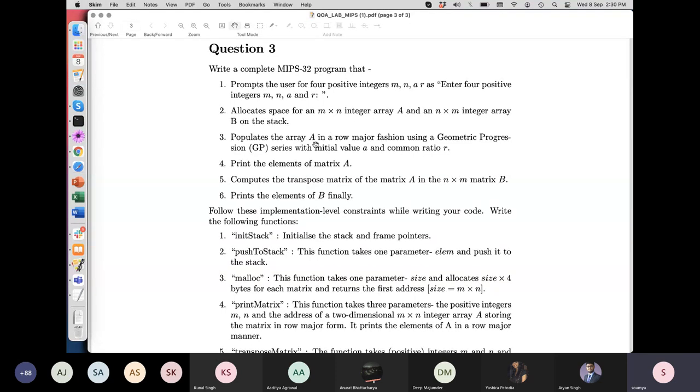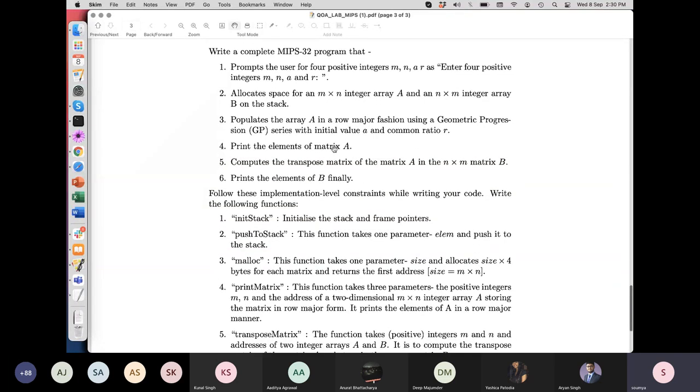Now you will populate the array in a row-major fashion using a GP progression series with initial value A and common ratio R, right? So you will just evaluate the GP series with respect to these two parameters, and accordingly your program should populate the array A. Mind that this is located in the stack, right? And populating all the entries of A has to happen in the stack. Then you print the elements of A, and then you should store the transpose of A in the space that you have already reserved in the stack for B, right? And then finally you print the elements of B.